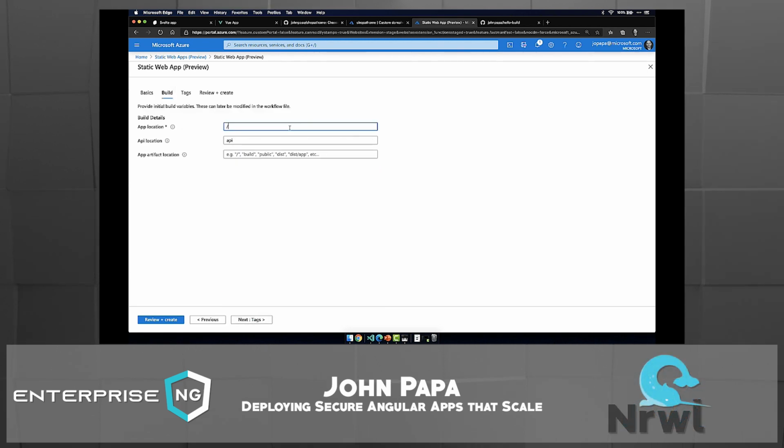Now here on this page is all the build steps we need to enter, so it knows how to build our application. We have to tell it where the app is located. So the app is in a folder called Svelte app. We just saw that. And then our functions are inside of a folder called functions. That's our API.